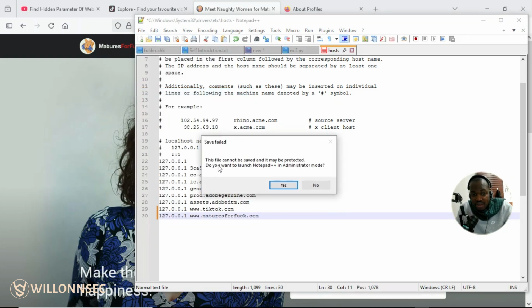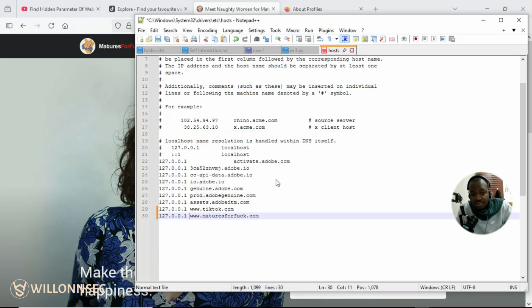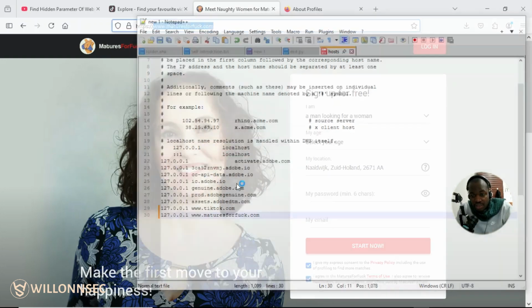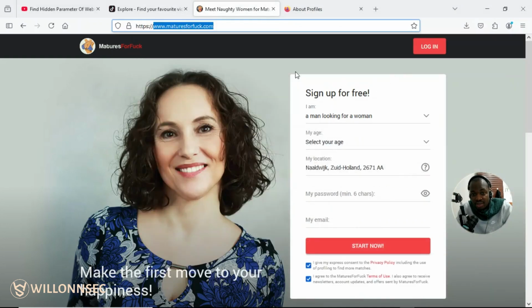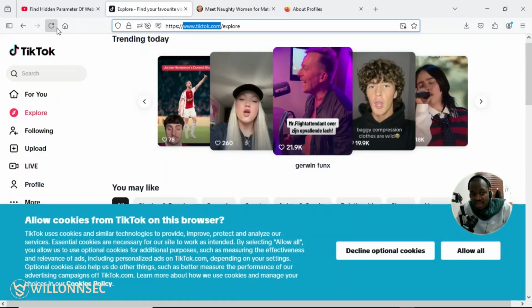Then the prompt says, do you want to launch Notepad++ as administrator? Click yes. You can as well do this with Control S to save it. So then let me close this. For this to propagate, let me show you something. This cannot work unless you flush your DNS. Let me refresh the page to see what is going to happen.